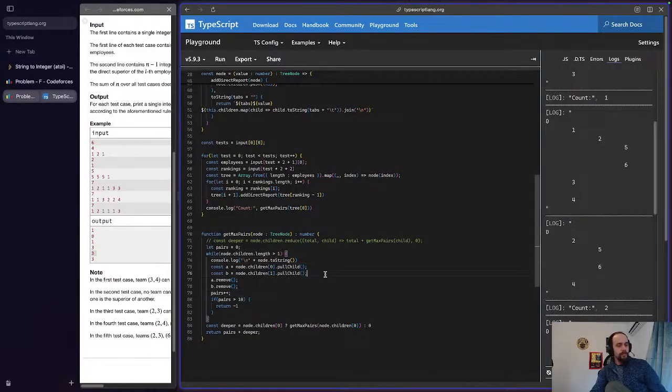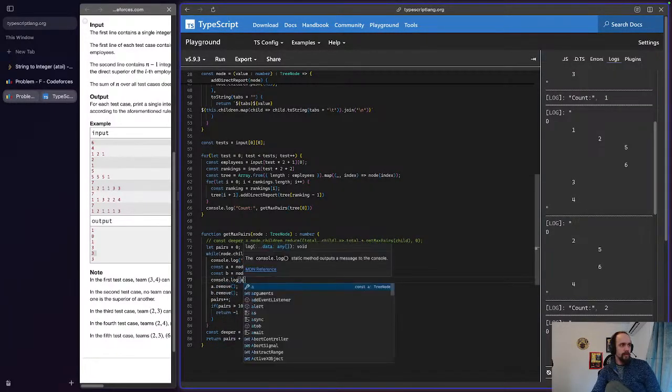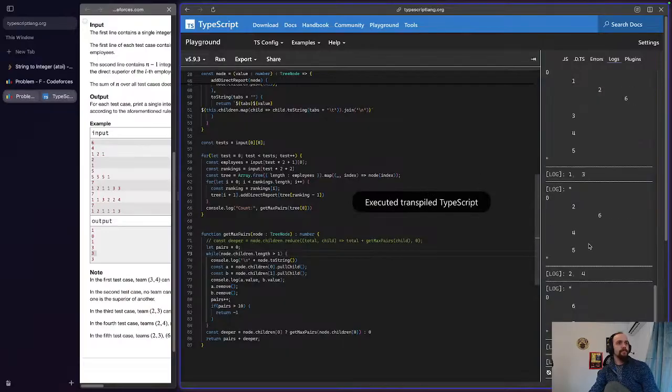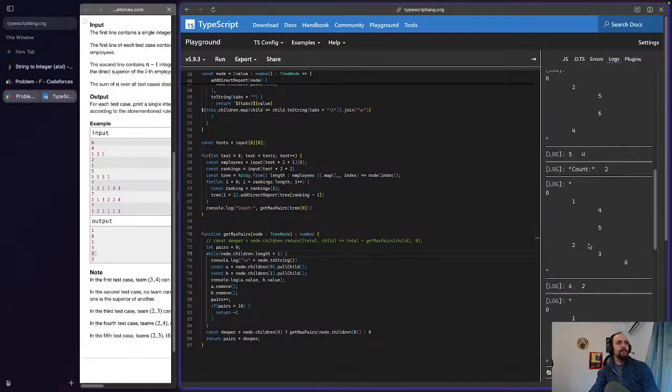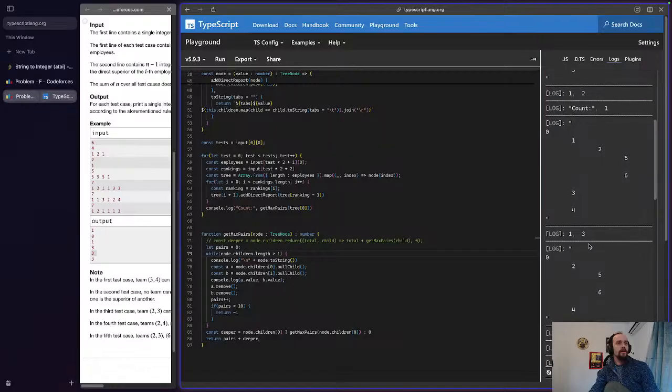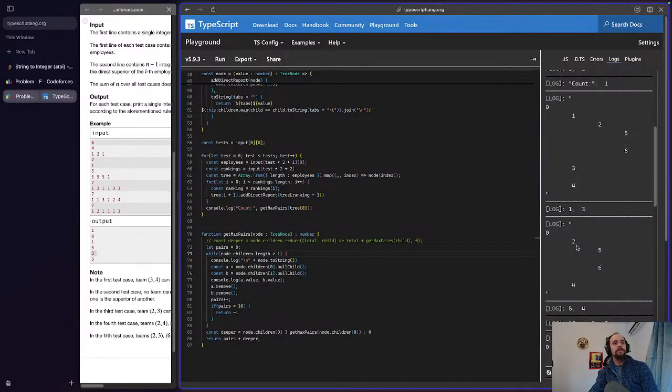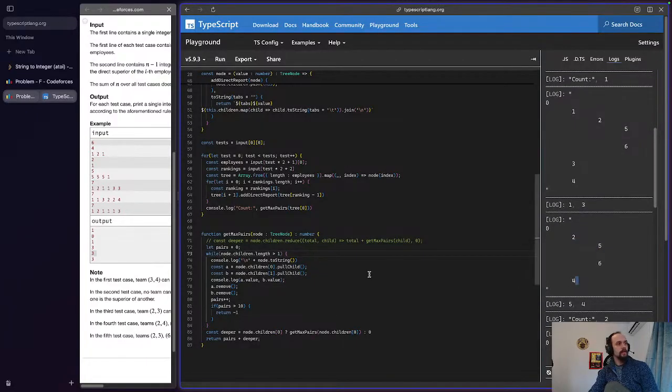So let's also do a dot value, b dot value. Run it. And look for count 2. Okay, cool. So first we pull is 1 and 3. Great. That's what we want. Then we pull 2, 5, and 4. Which is, this is 5, this is 4. Great.